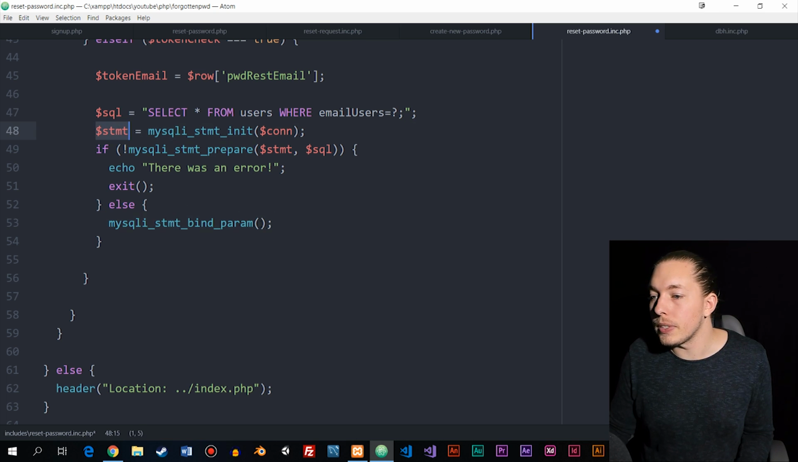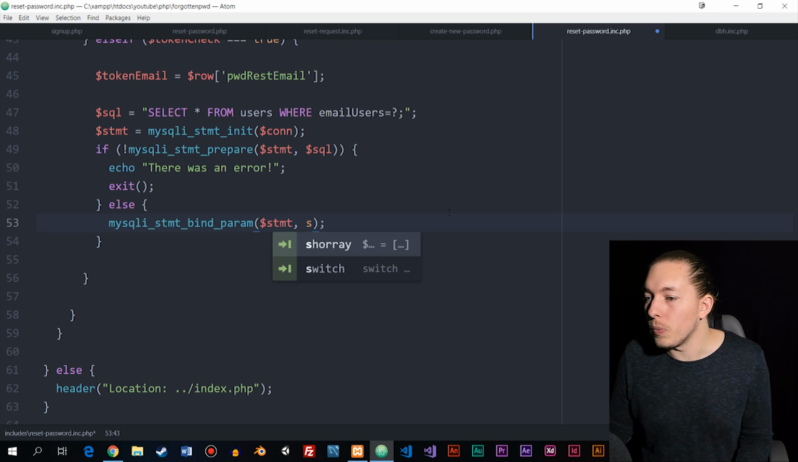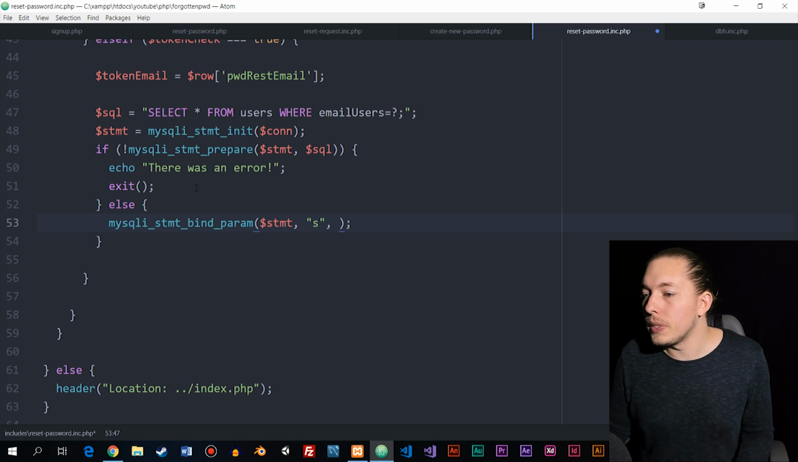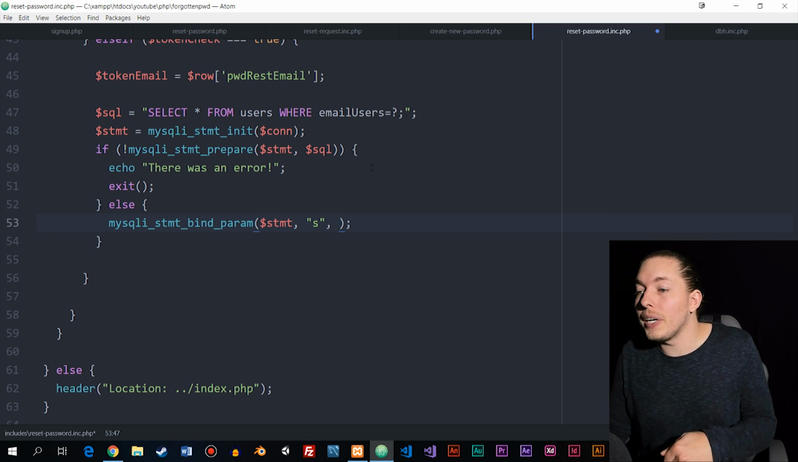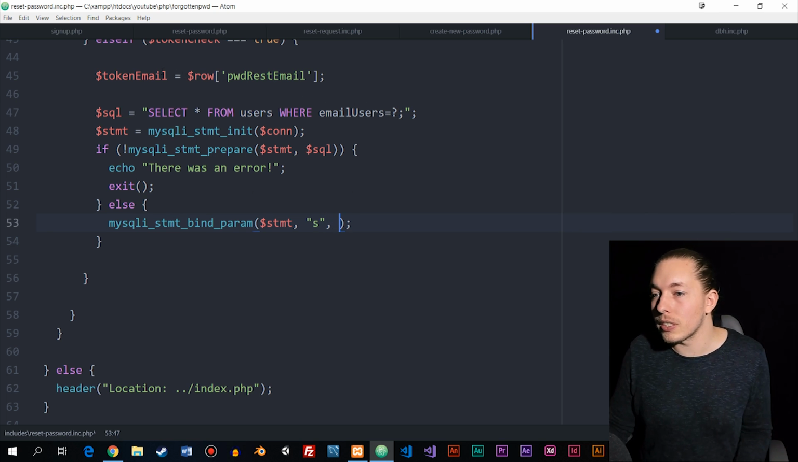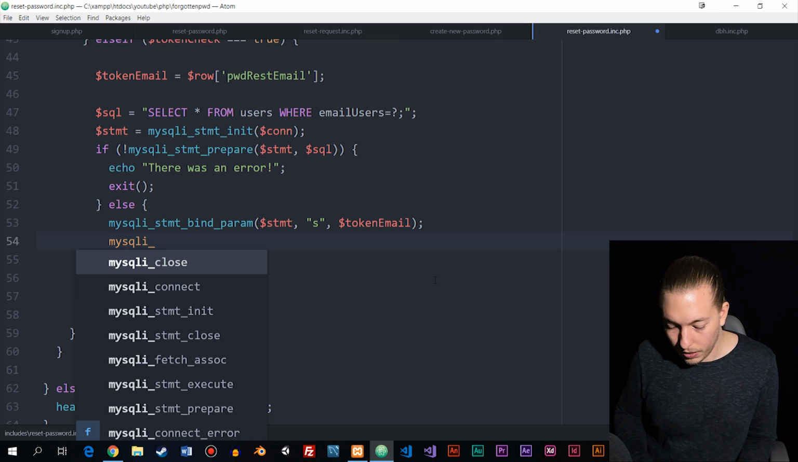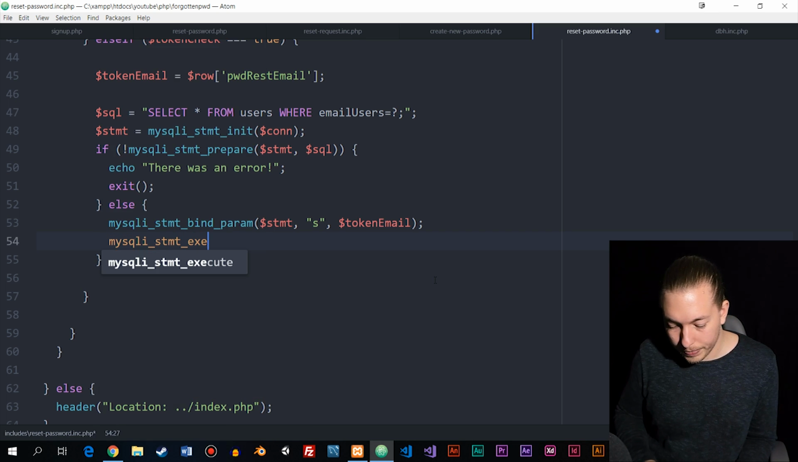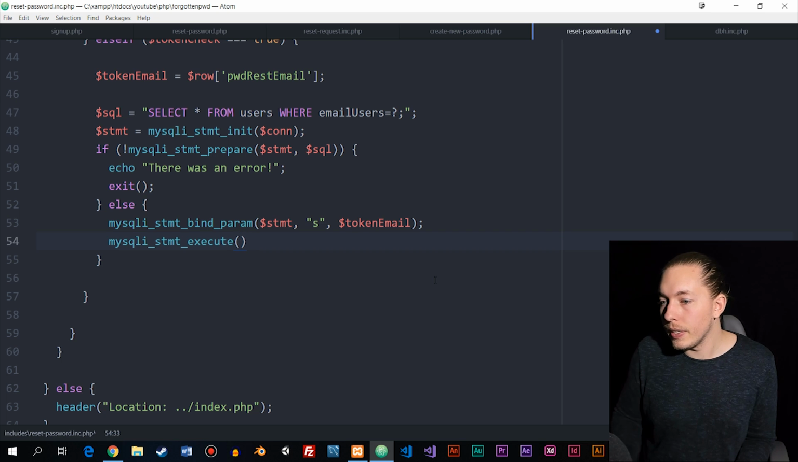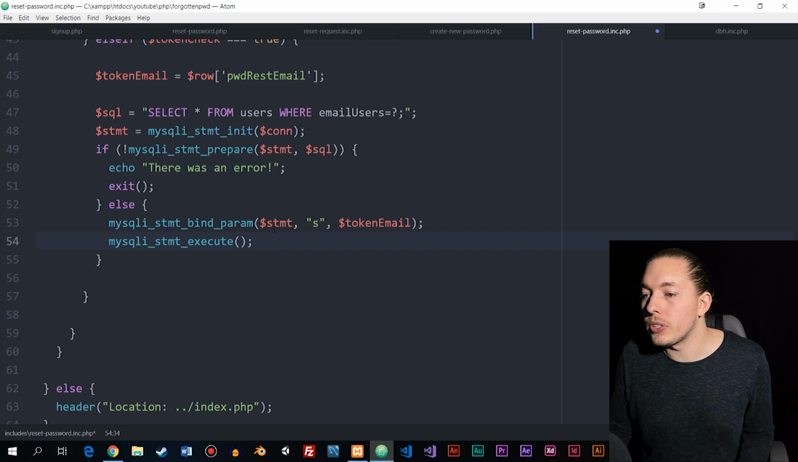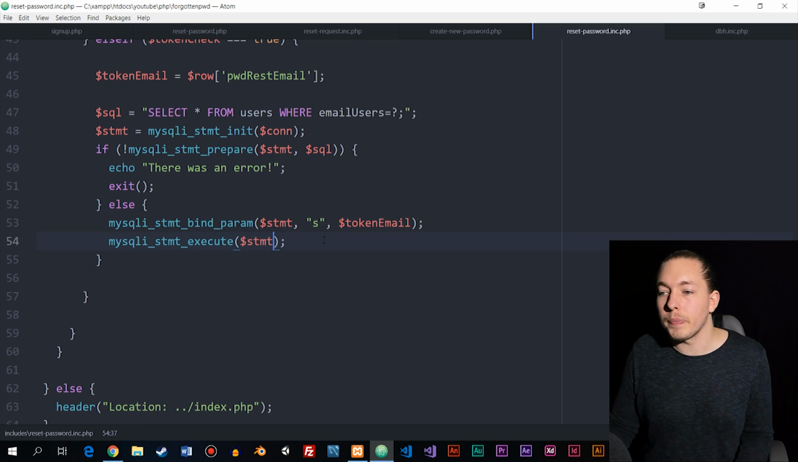So we need to grab the statements. We need to tell it how many placeholders we have. We have one that needs to be inside a string. And then afterwards, we need to tell it what we want to replace the placeholder with, where in this case, it's the token email, like so. Afterwards, we need to actually run the statement. So mysqli_stmt_execute. Then we want to make sure we execute the statement in here.